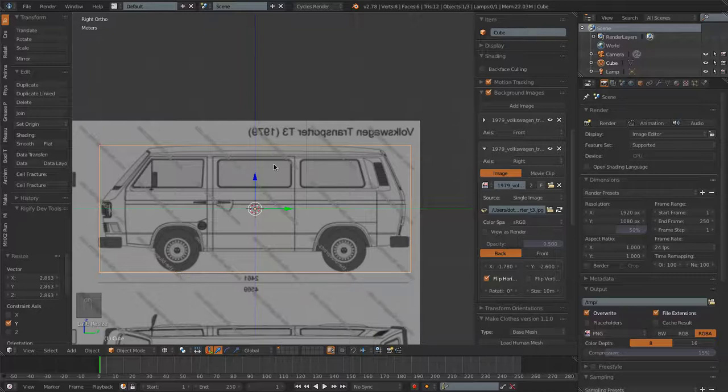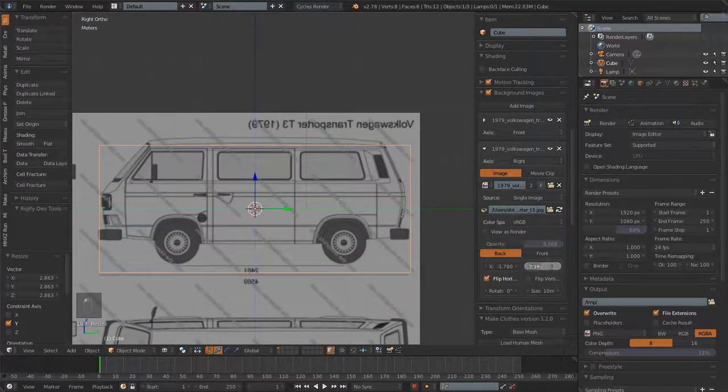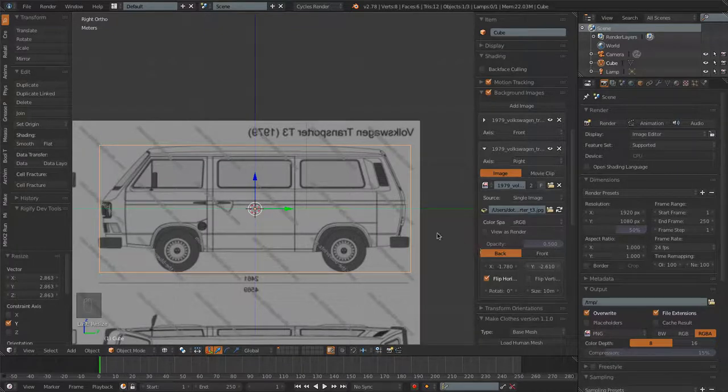And maybe we want to bring this a bit lower. So we can do minus 2.659. Goes up. So let's try minus 2.61. I guess that works for us.